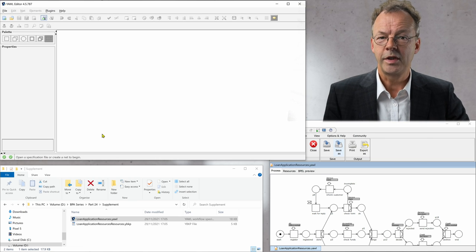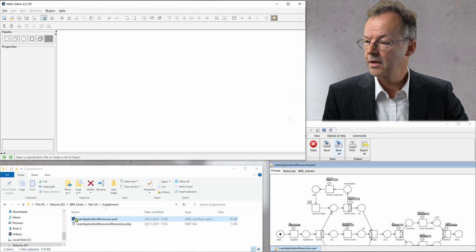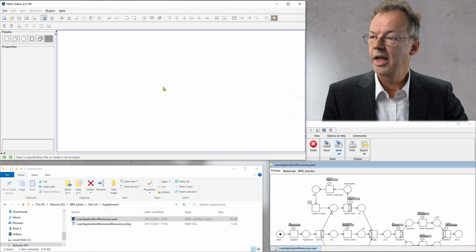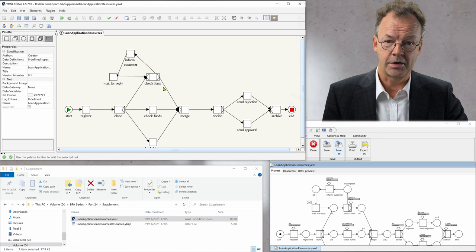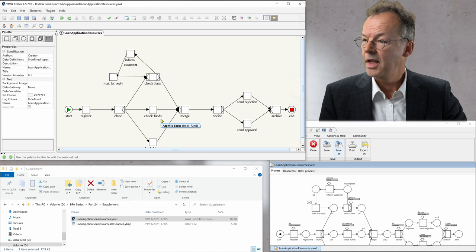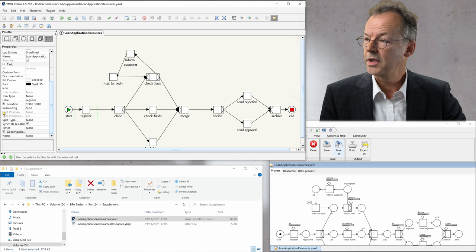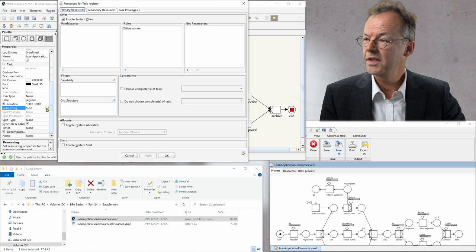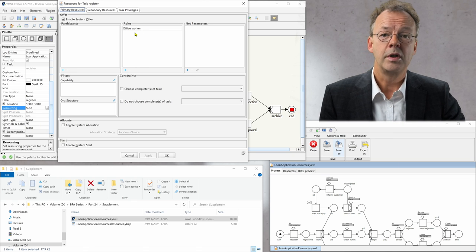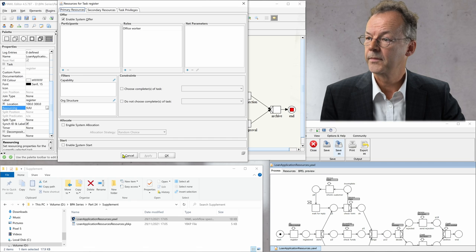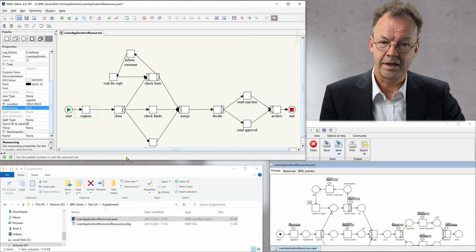Okay, the next thing we'll do is we will take the YAWL file here and pull this into the YAWL editor. And now in the YAWL editor, if we click on register, for example, we go down to the resourcing here. And now we can see that this first task is offered to the office worker role. So the roles are inside.